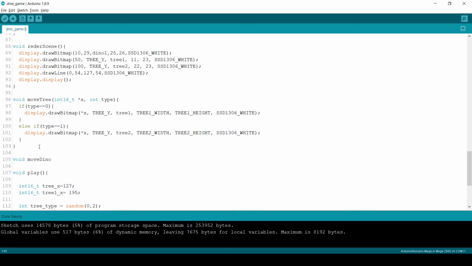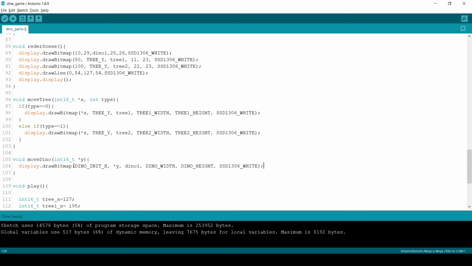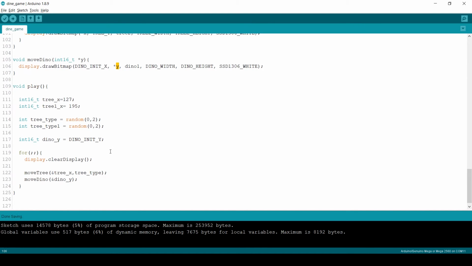Now we'll add the move dino function. So this is quite straightforward. It is the same as the above function that we had written. Just over here, I've given all the defines that we did above. So that's it, and only the y value is the variable over here, right? So now both of the functions are ready.